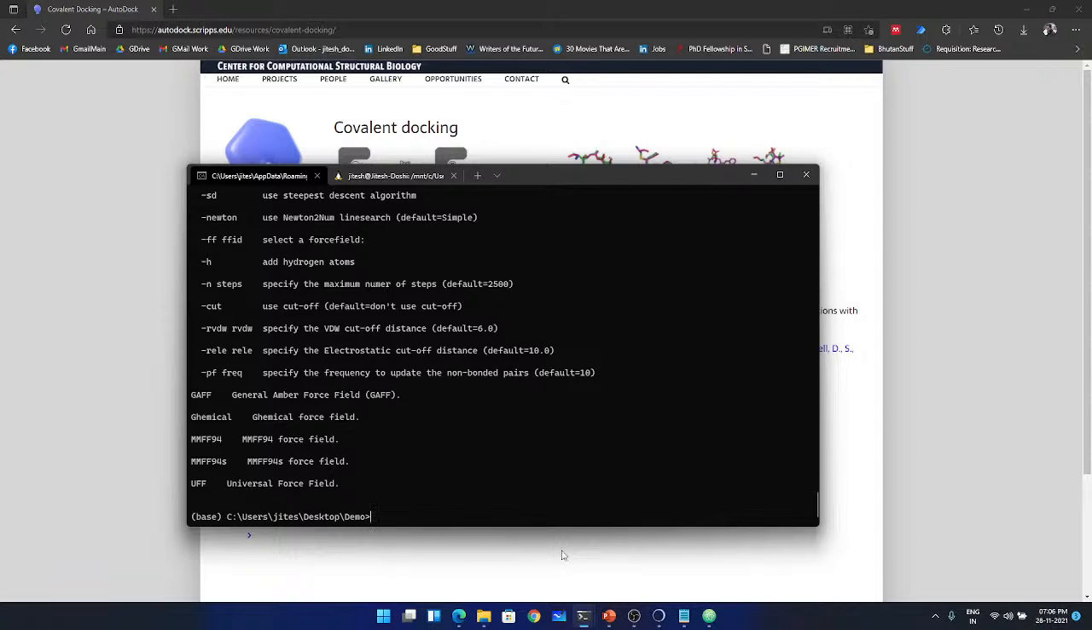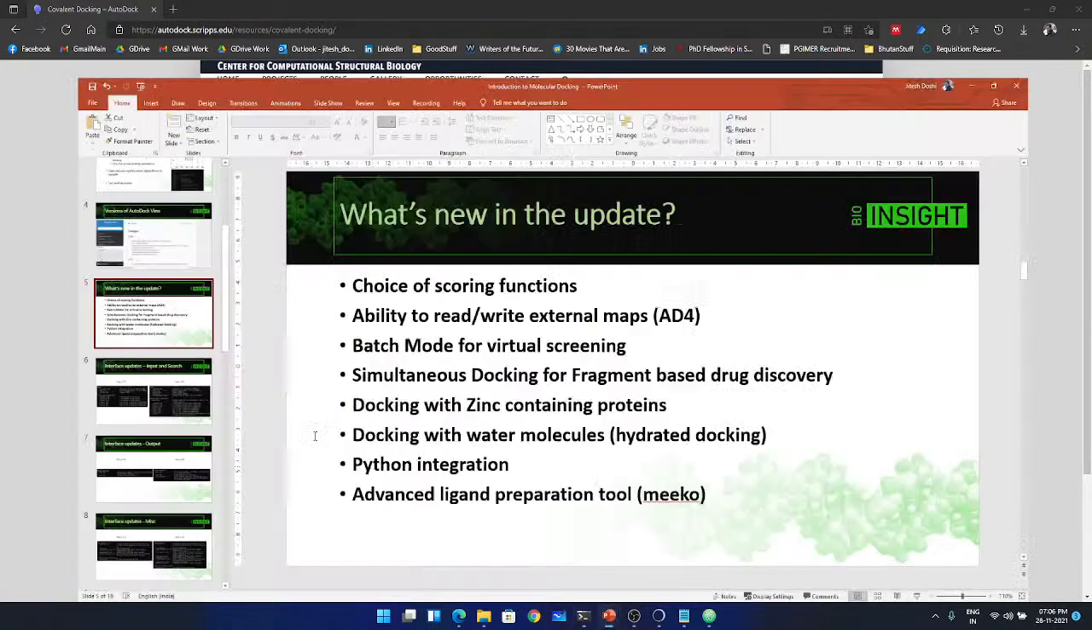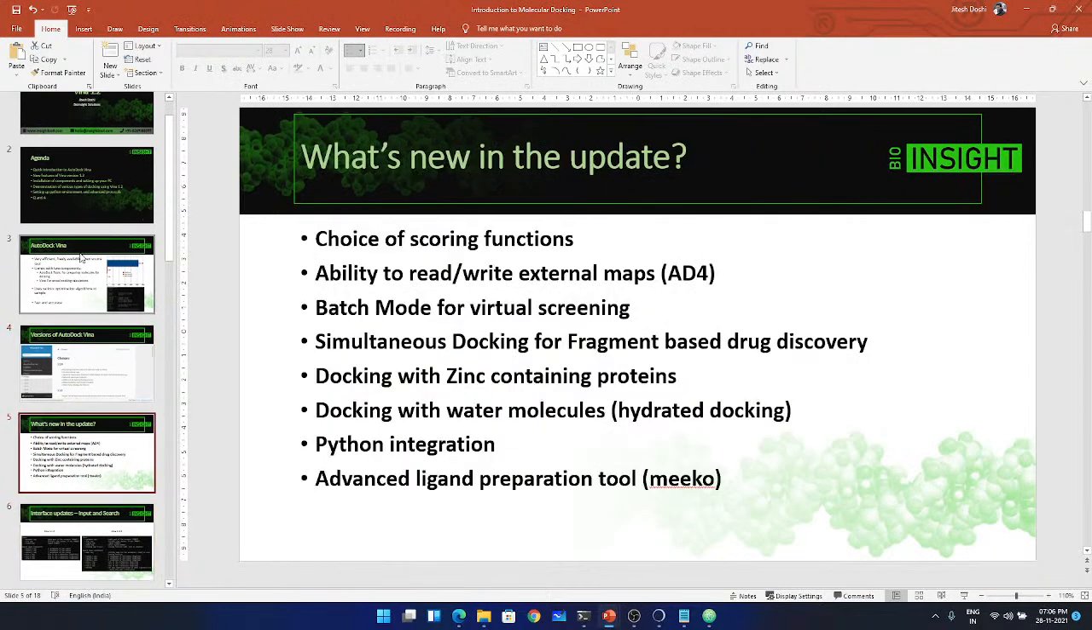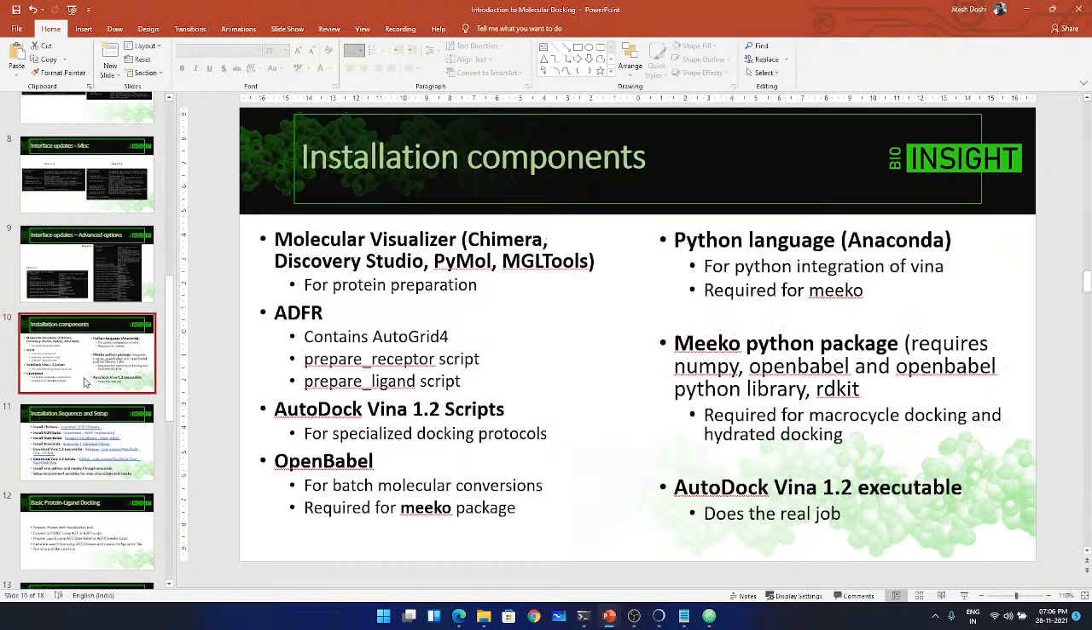The Meeko command that I mentioned earlier, which comes along with AutoDock Vina, you need to install inside the Python package. If you want to prepare or protonate your molecules at a certain pH, you can simply specify the pH with the Meeko command, and it will automatically protonate and generate the necessary protonation states for that.